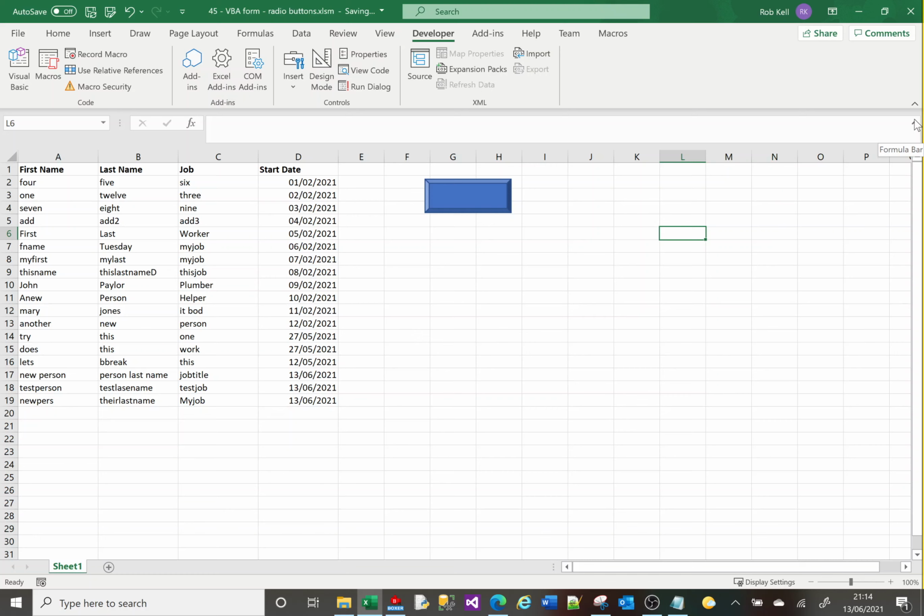up to speed. In this video, we're going to look at adding radio buttons to our forms, to our data entry forms. Just to say, this video was recorded in June 2021 using Excel 365.